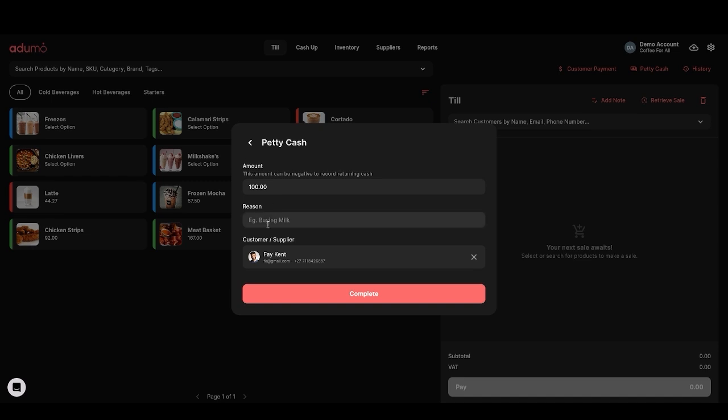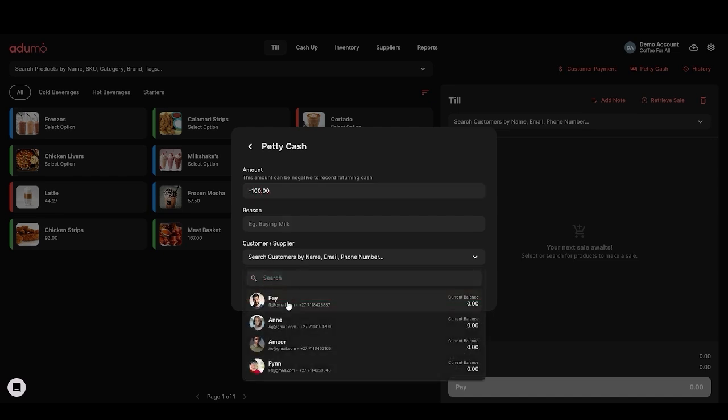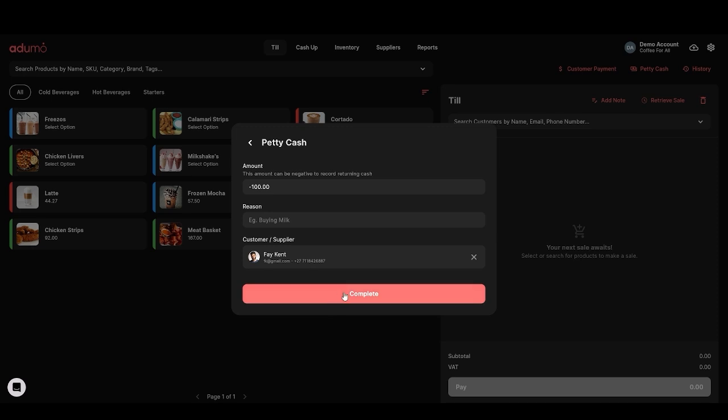And let's say they don't have the milk or the product that you're looking for. Then you just put in minus 100, then you click on that supplier or customer again, then just say Complete. Then it's going to take that 100 Rand amount and put it back into your petty cash.